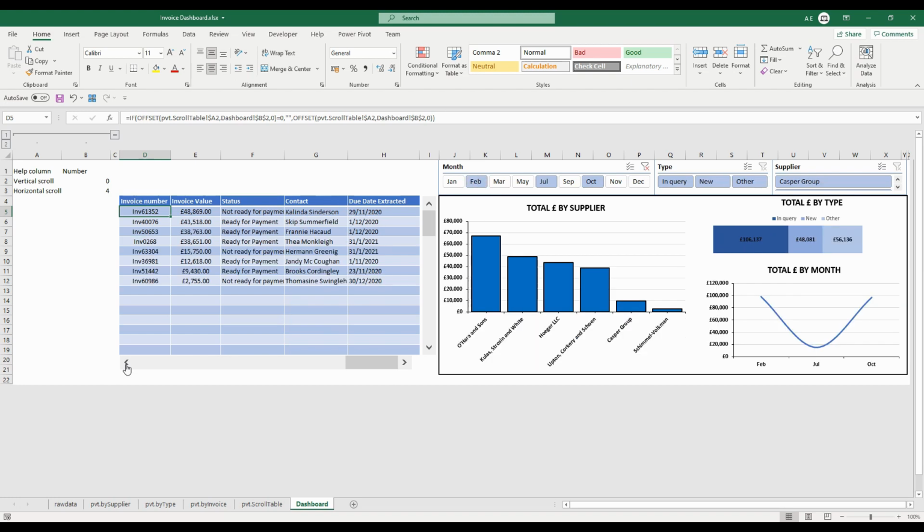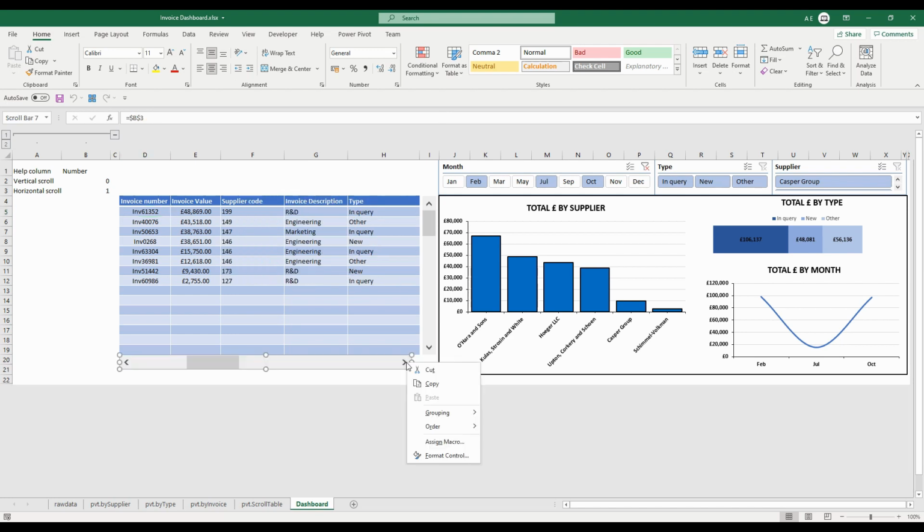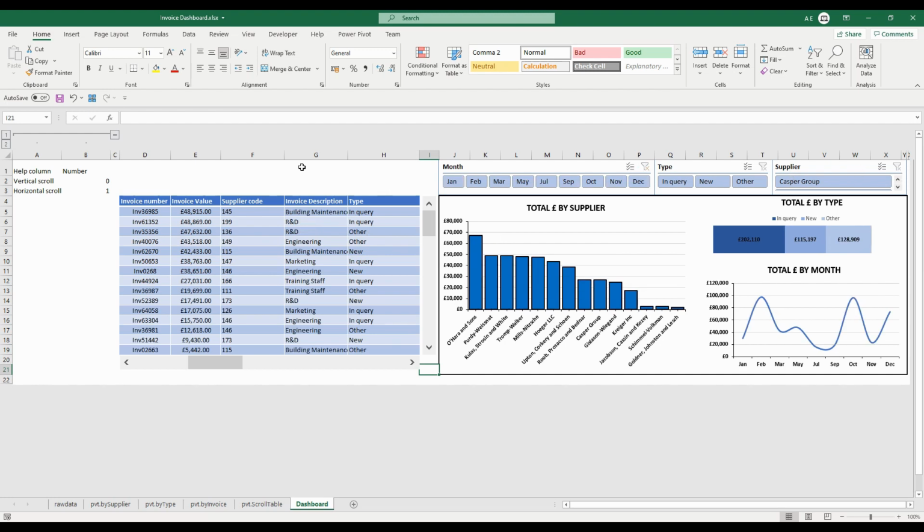Go to our horizontal scroll bar and see how dynamic our scrollable table is. Let's also resize this a little bit. Let's unfilter, and let's also complete this dashboard with a text box to display high-level numbers.